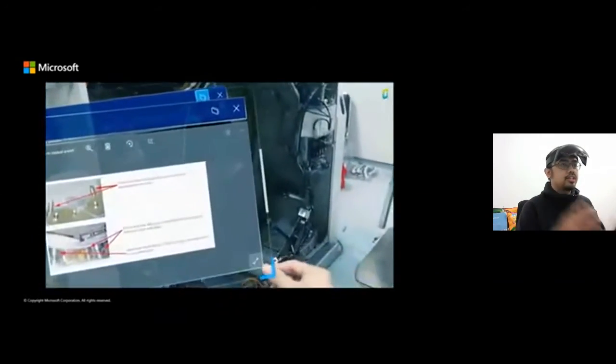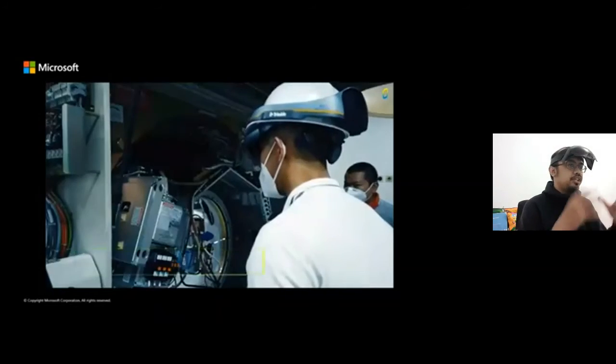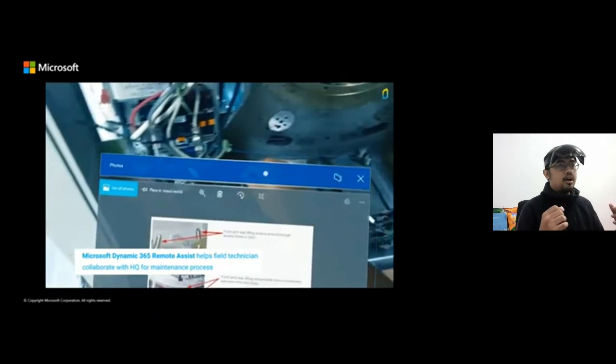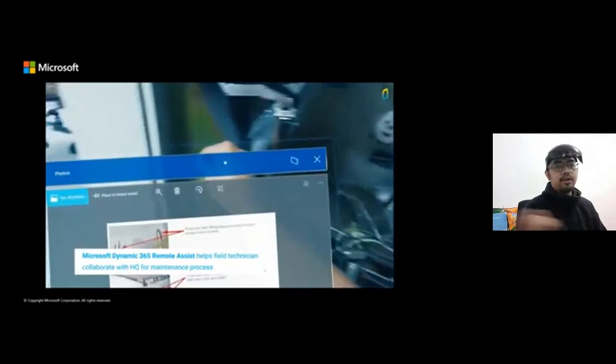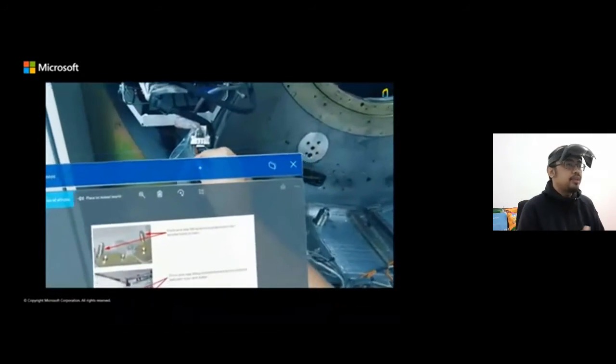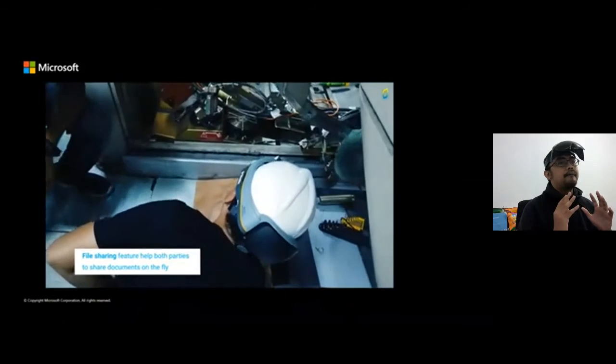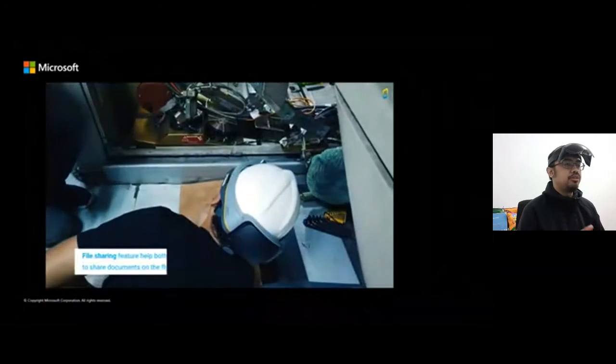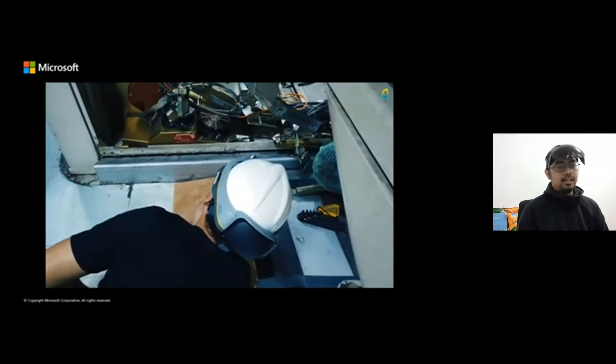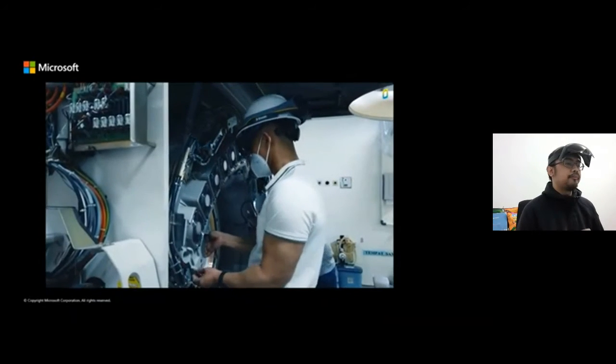So we can connect together. If you have some issue in the field, you can just connect through the remote assist, and everyone else, the expert, is just using Microsoft Teams. This is so easy, a faster implementation that you can do with mixed reality. So this is a powerful scenario.